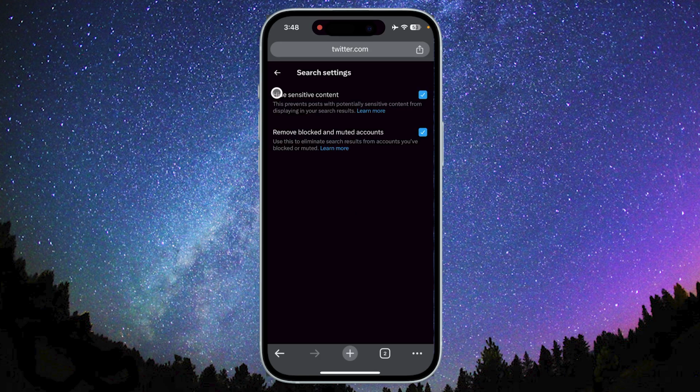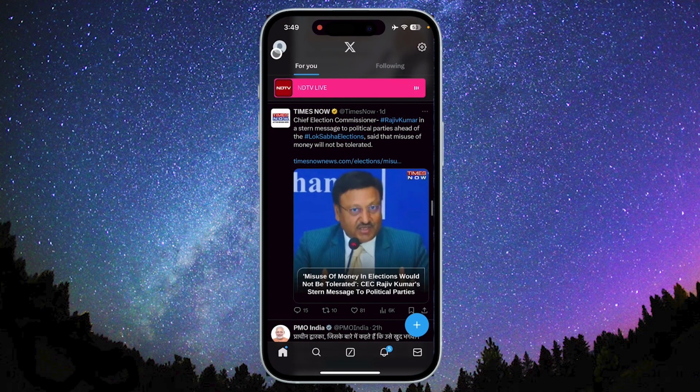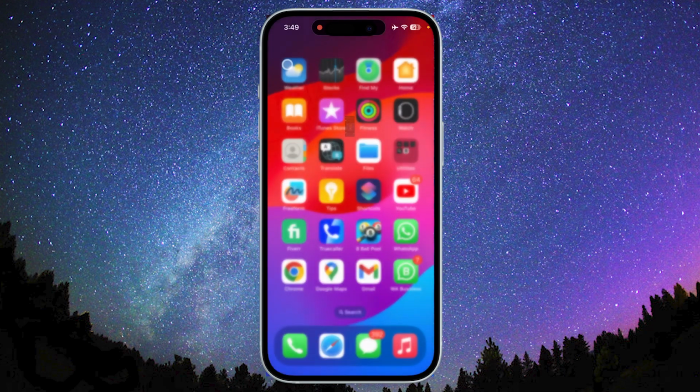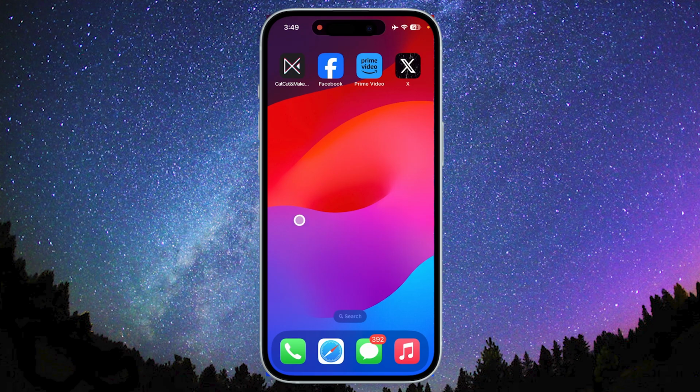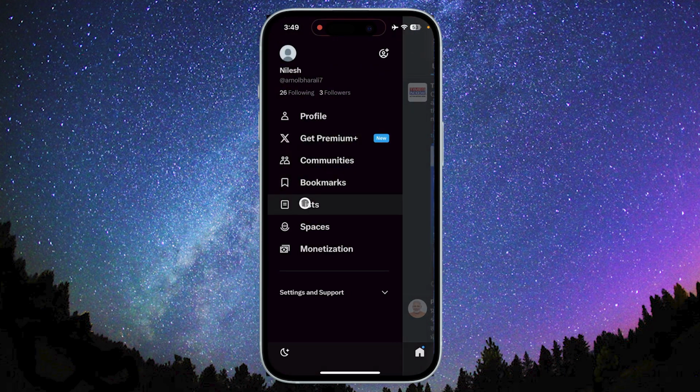Tap here once, and from here, as you can see, it says hide sensitive content. Just uncheck this. So yeah, this is how you do it on your iPhone, and on your Android you need to do the same thing, but in your application. In Android you don't need to go to your browser, you can do it in the app itself.